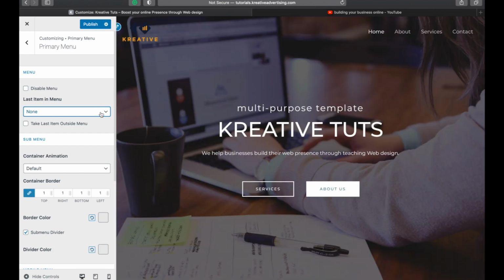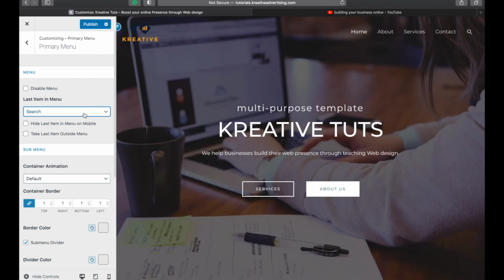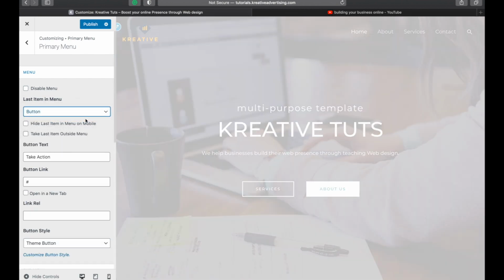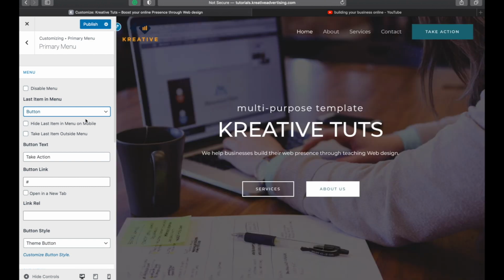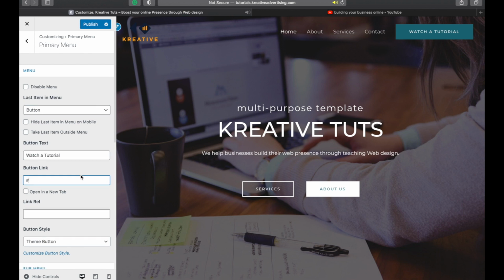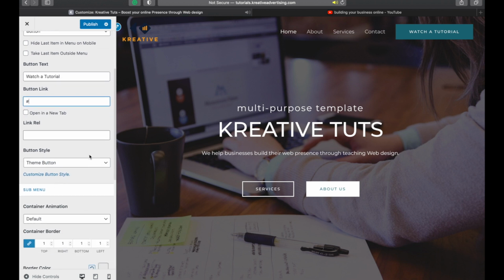Then we can try search. Then button, because I think button represents us more in a more detailed way. Then we can change the text on the button. We can change it to maybe watch a tutorial, because our website teaches people how to make websites, so I think this is the most applicable. We can try to change the way the button looks. You can switch between the theme button and the header button.